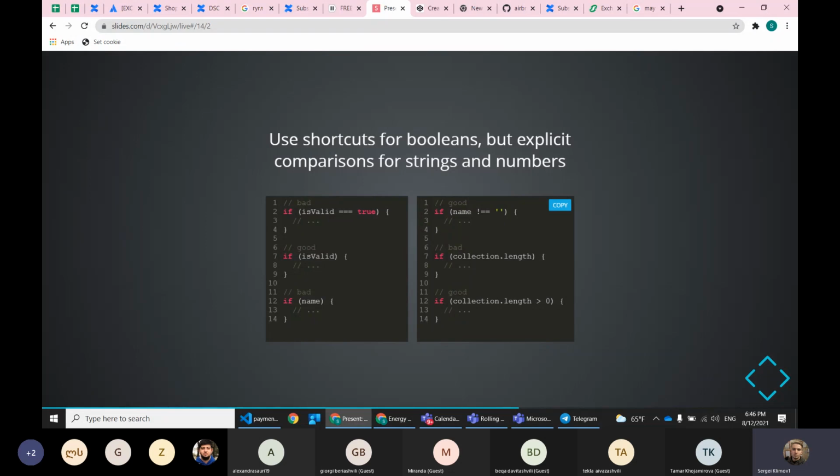Another good practice is to use shortcuts for booleans, but explicit comparisons for strings and numbers. So here we have two examples. If we are using a boolean, it's good practice to use the short variant. If we're using another value, try to use operators.